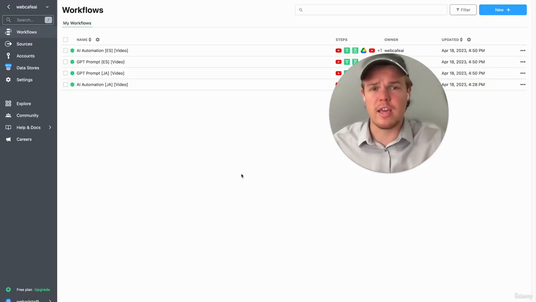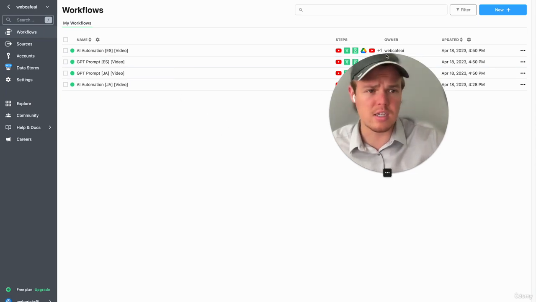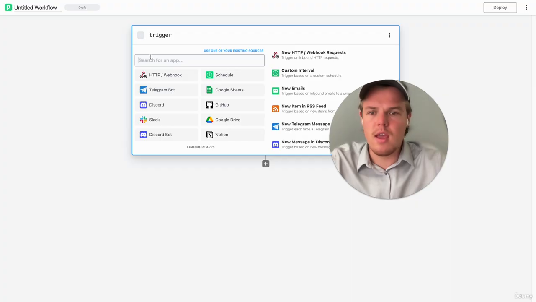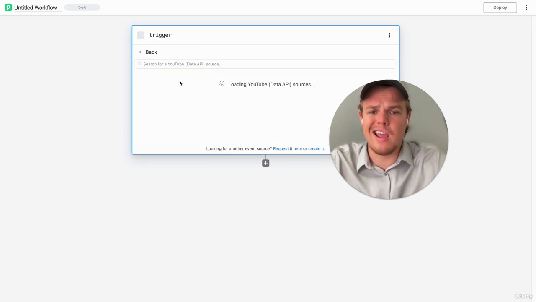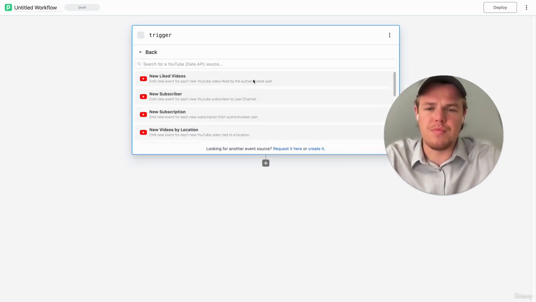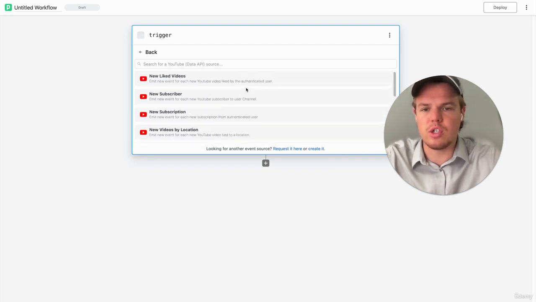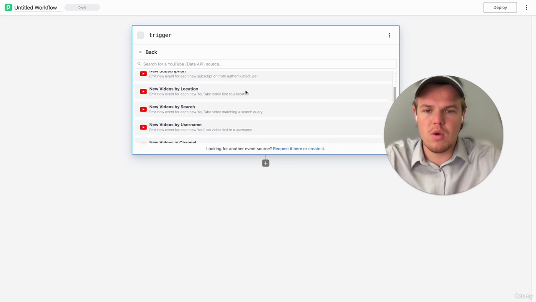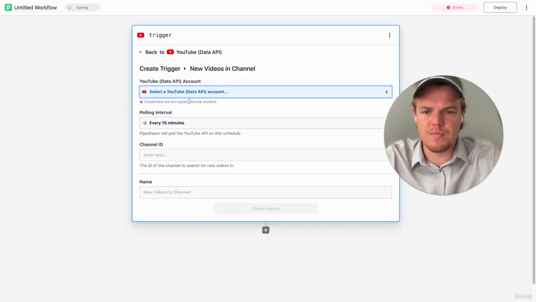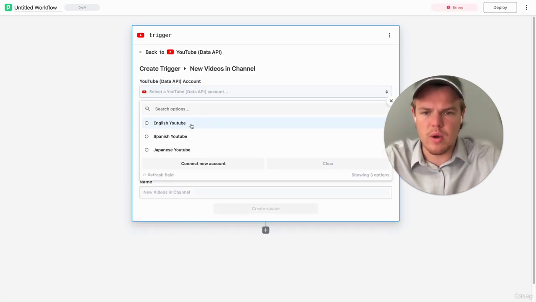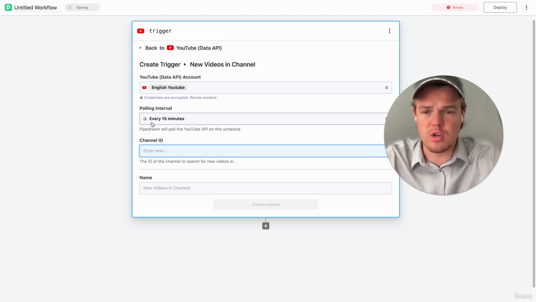So once you make your account, you're going to come to a stage like this. We're just going to come up here to new. And essentially what we're going to be looking for is a trigger of YouTube Data API. I will say that this software is not as user-friendly, but this is what's going to allow us to essentially do this process. We're going to choose new video in channel. And then we can go ahead and choose, for me, it's English. Make sure you connect your channel here.